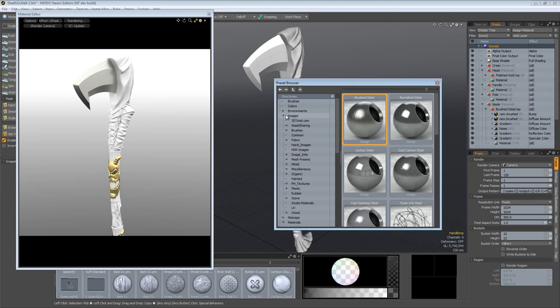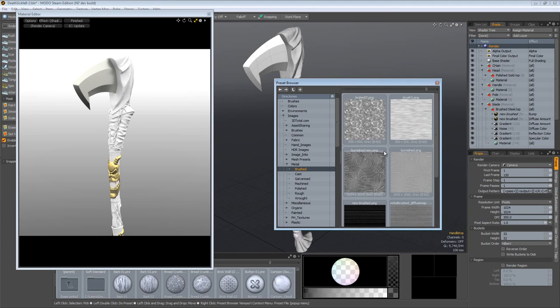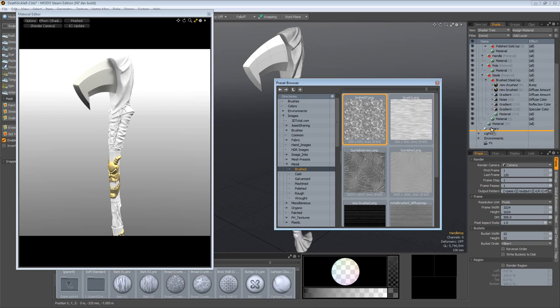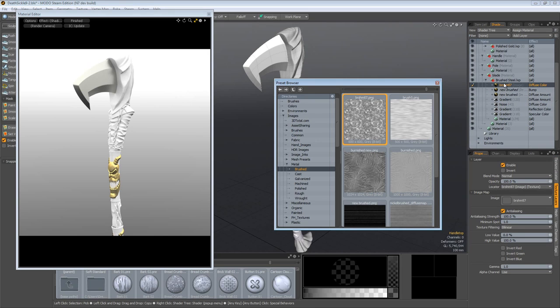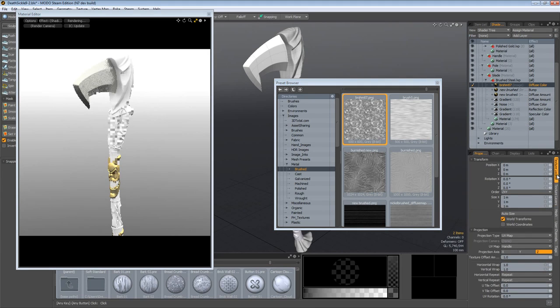I can come up to my images and presets and come down to metal images and look through all different types. You know what? I just want to break up the surface a little bit. So I'll grab that image and drag and drop it into my material. And the texture locator will tell you how it's assigned. It's assigned by UV map, and the UV map name is handle. And I had to create UV maps for all these different components.